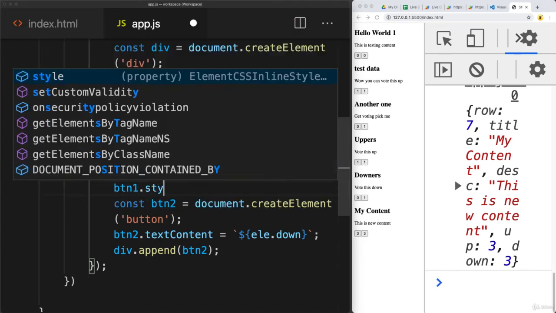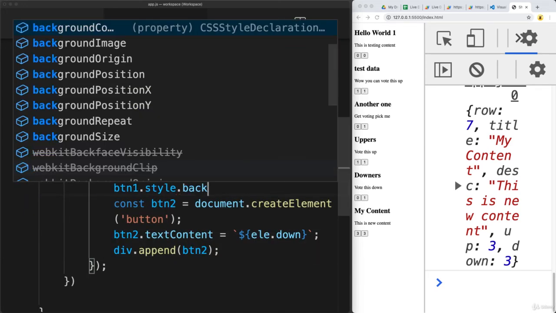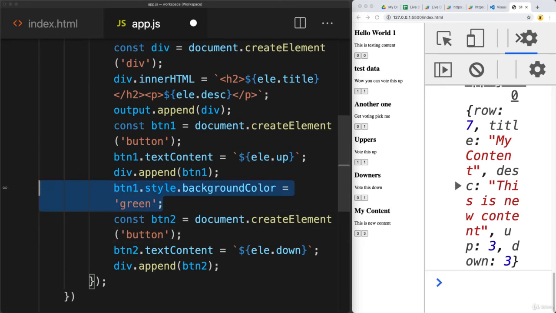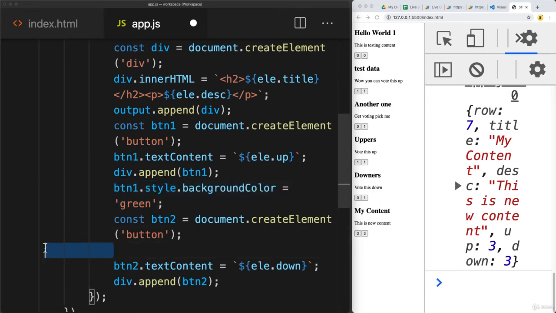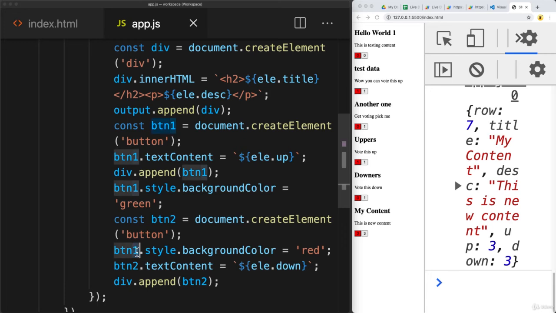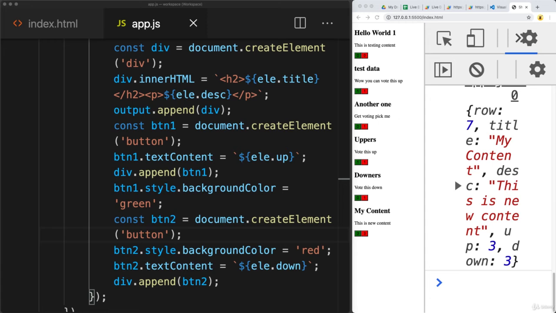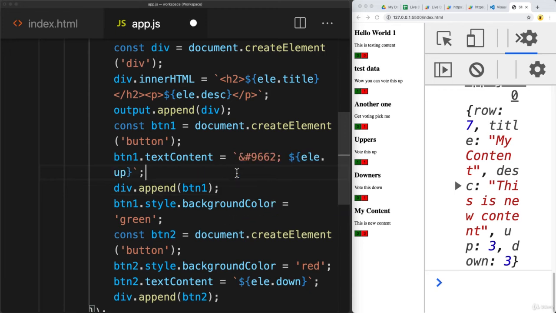So button 1, style, and let's set the background color of this one to be green. And let's set the background color of the other one to be red so that we can distinguish between the two. And actually this should be button 2 and set that to be red. So save. So we've got green, we've got red for the buttons. And with HTML5, we do have the option to have the little triangles, so we can set a triangle up, a triangle down. So let's add in the little black triangle and add in the hex value where we're adding in the text content, and save that.